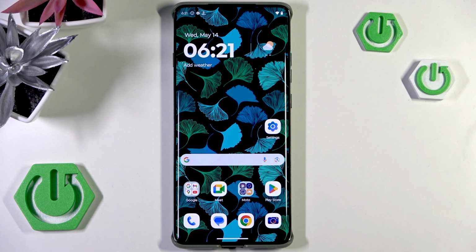Hello! In this video I will show you how to set up VPN on Motorola Edge 60 Pro.